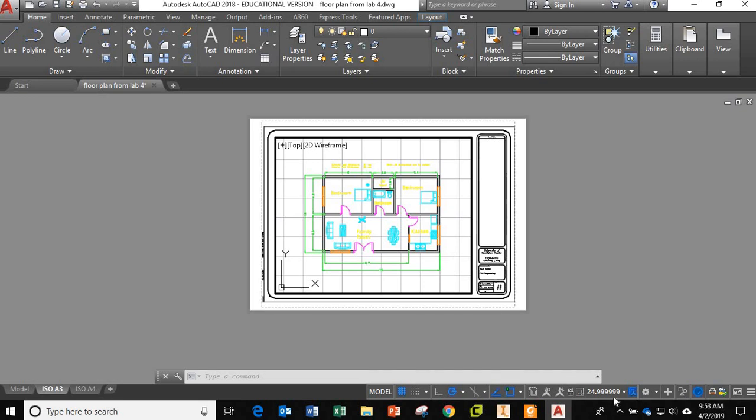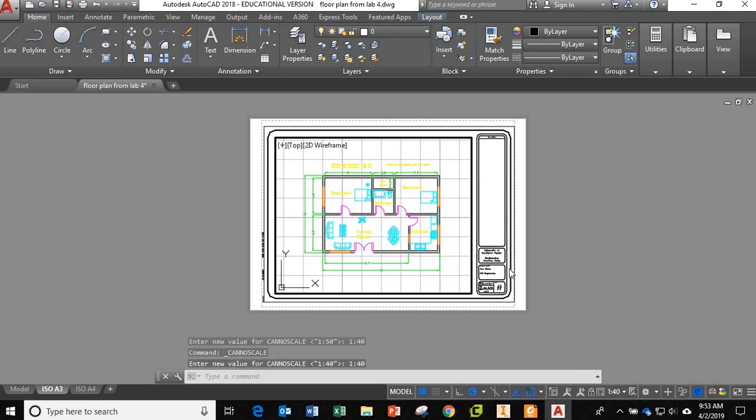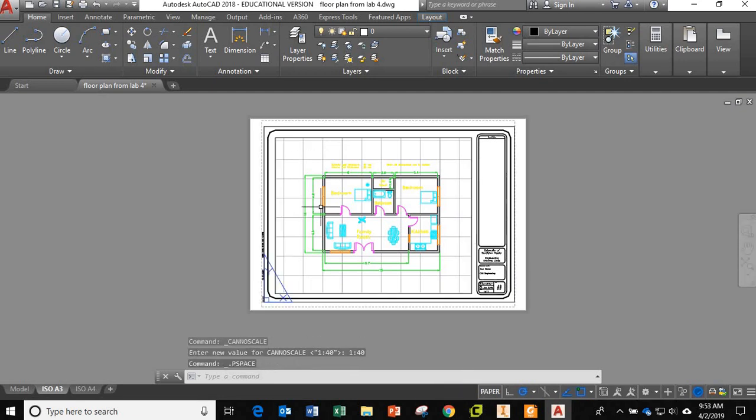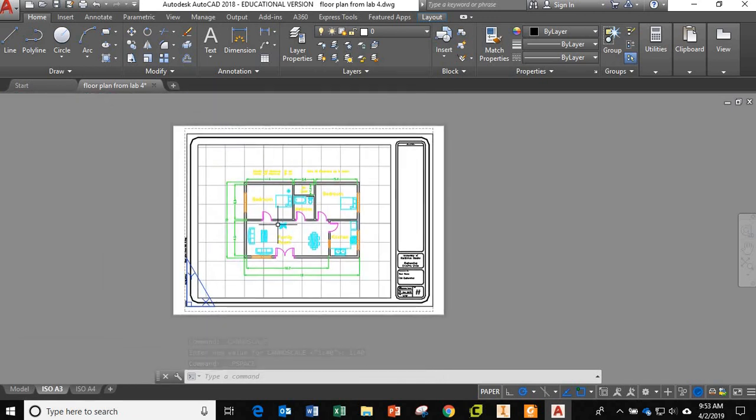Now I know what the scale is. That's 1 to 40. Now double click out here, so I'm back in paper space. Now that's what I want to print.